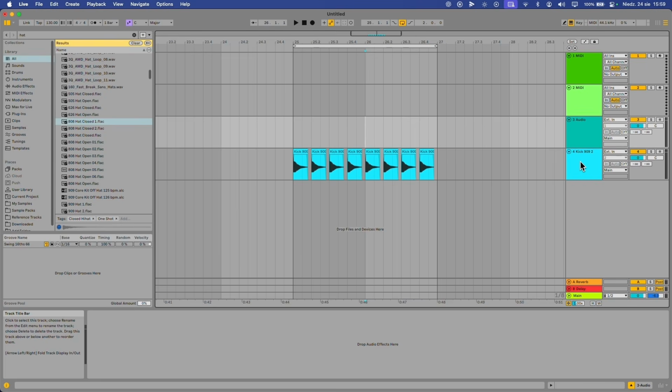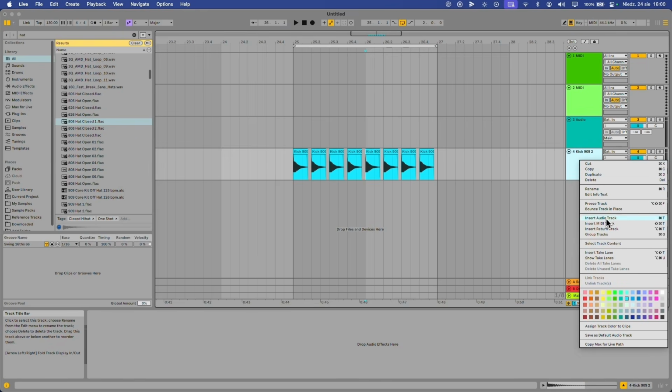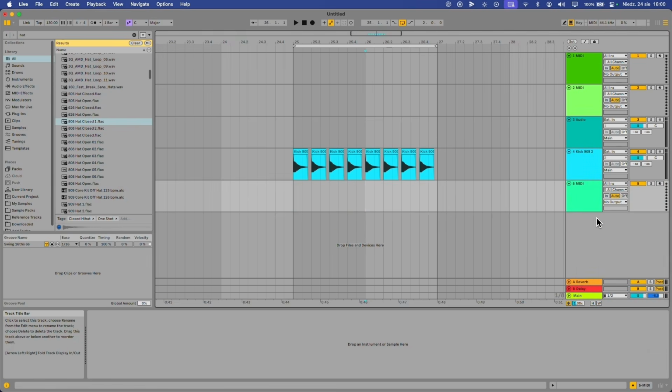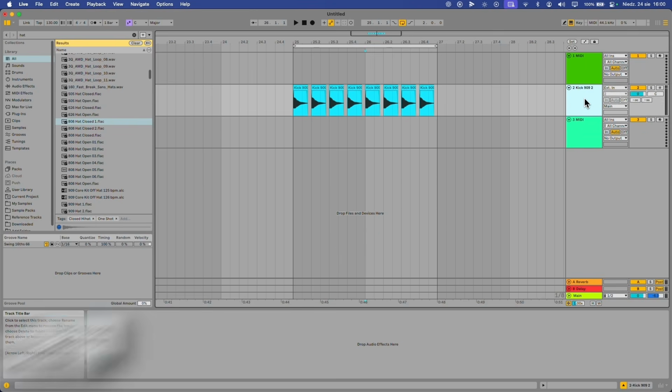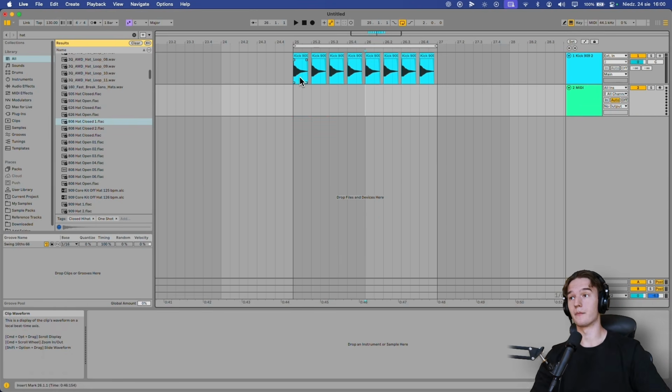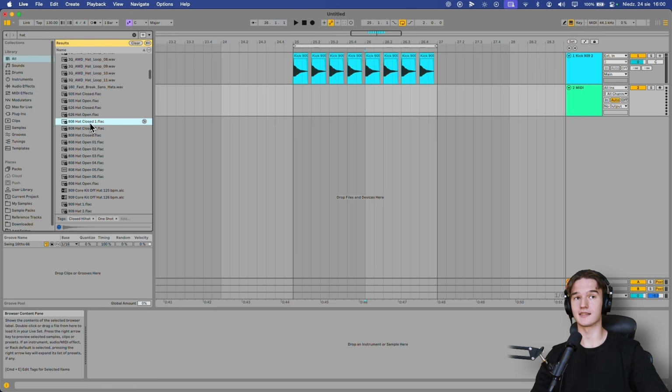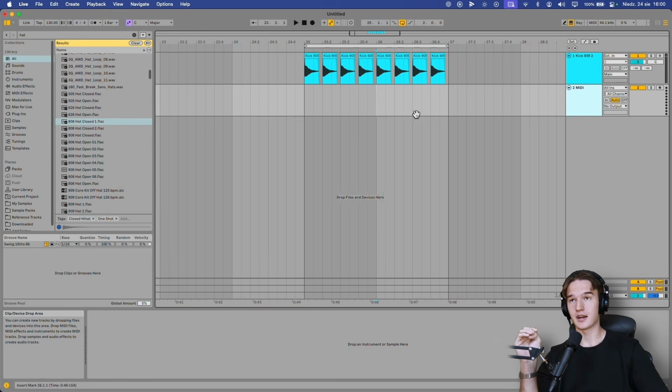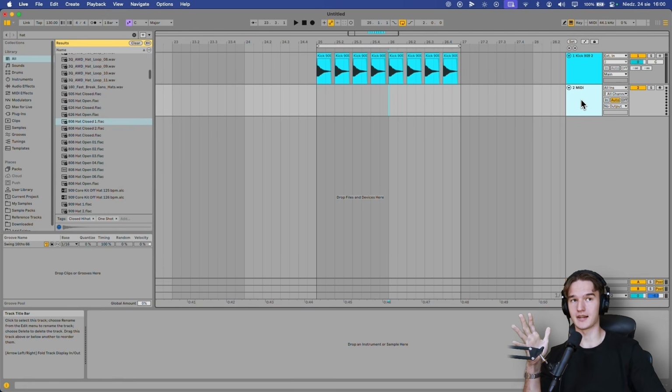And just in case you don't have a MIDI track by default, let's create one. I'm gonna right click on one of these squares and press Insert MIDI track. There we go. Let's delete these ones because I'm just that OCD. So select it and press backspace or delete. Now let's get the hi-hat sample from earlier. And instead of dragging it into the timeline, I want to add it onto the MIDI track.